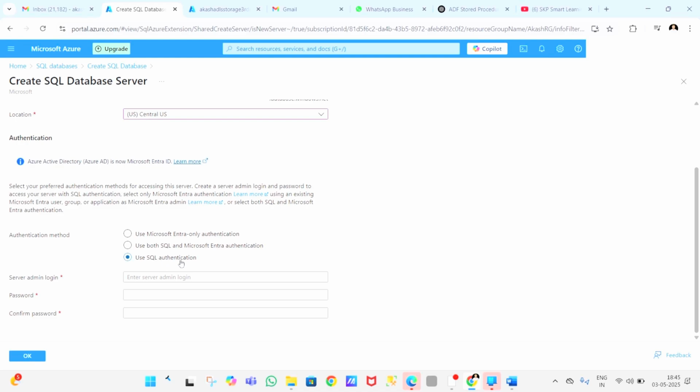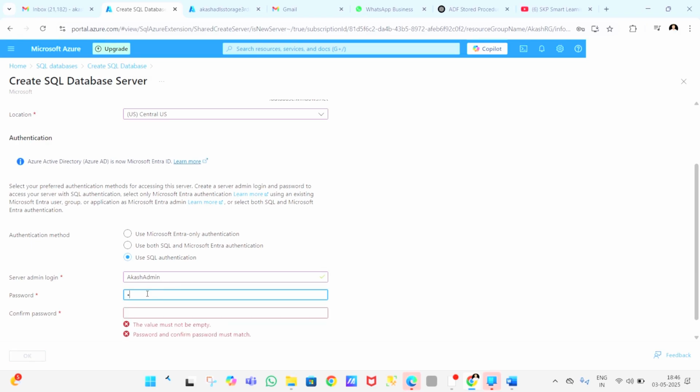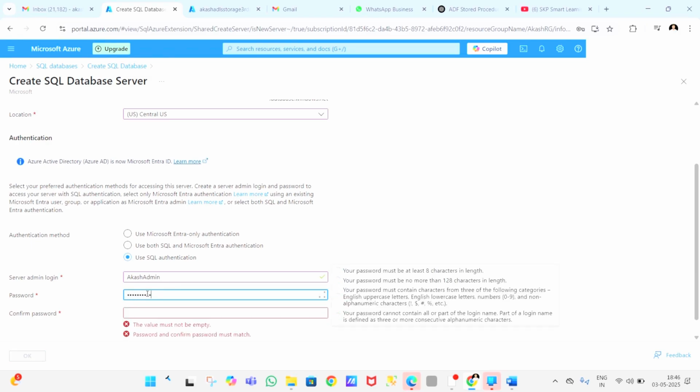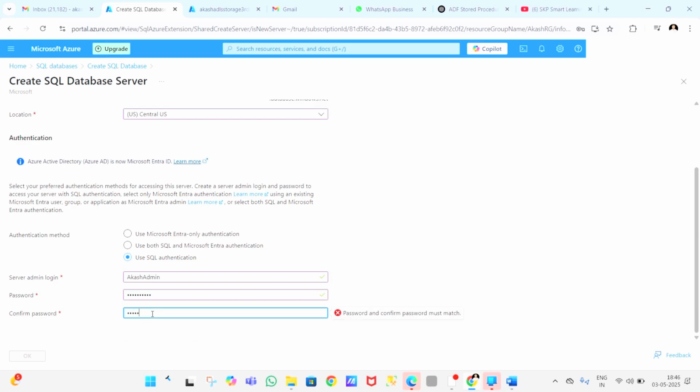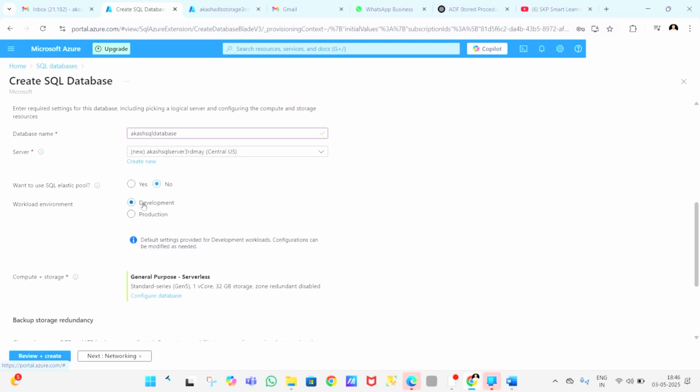So use SQL authentication. I will give the name of a login ID and password. Firstly I am creating a login ID like Akash admin. That's it, Akash admin. Now I will give the password. So guys, here I give the password and login ID, which will help me once I log in to the Azure SQL database. So click on OK. That's it, Akash admin and the password I created. I am using this for the development environment.